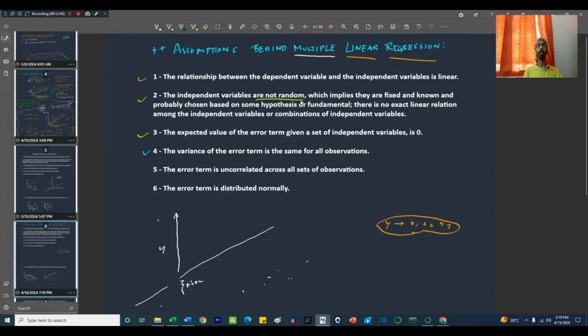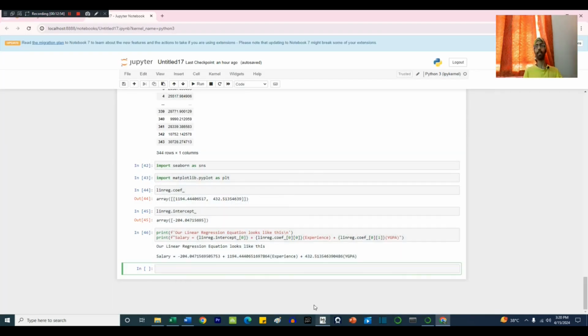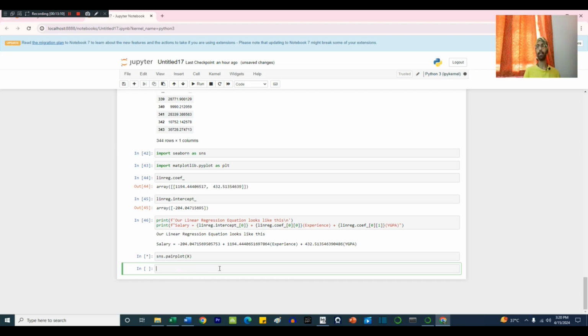The independent variables are not random, which implies they are fixed and known and probably based on some hypothesis. There is no exact linear relation among the independent variables. Okay, so there are two independent variables. We just have to check whether they are linearly related or not. For that, we use something called the pair plot. SNS.pairplot, and for that we use the data of x.